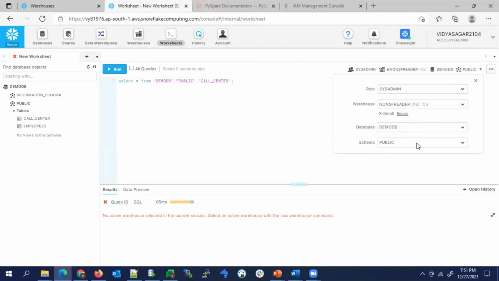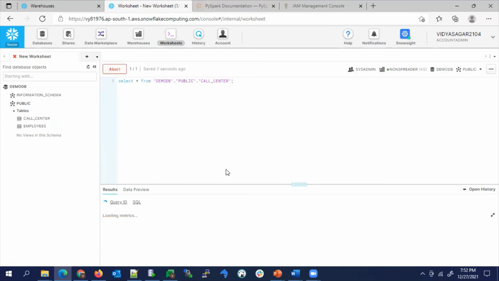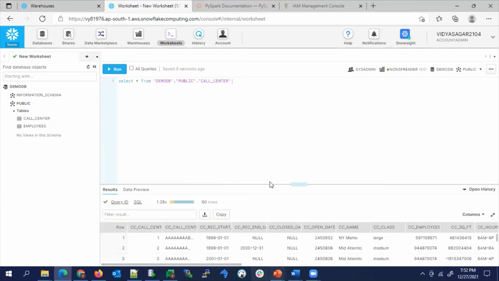So I'm selecting the database, and the available schema is public. So now I got all the details. Now I try to run this query. So I am able to execute this query.